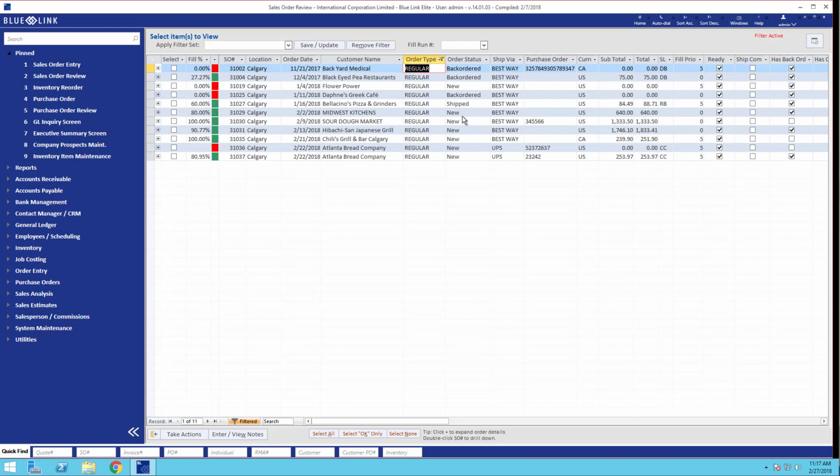Now it will visually show you that the form or the data sheet that you're looking at is filtered based on a column with this little icon that you're seeing over there, that filter icon. That means there is actually a filter in place. So that's a visual cue that you're not looking at all of the sales orders in this case that are on the sales order review screen, but simply the ones that you filtered down to.